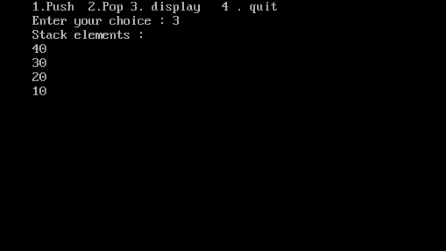If I remove one element, that means popping an element from the stack, 40 will be removed. So I press 2, and you can see the popped item is 40. It means there are 3 elements left in the stack with 30 at the top. You can see from this: 10, 20, 30. So you can keep removing elements from the stack and check for underflow. So how to check? Press 2, so 30 is removed.